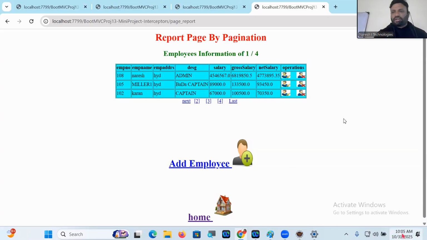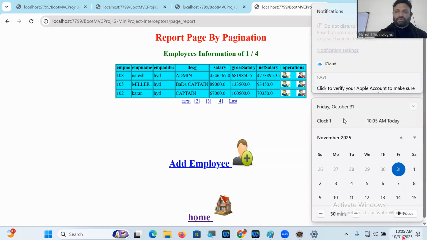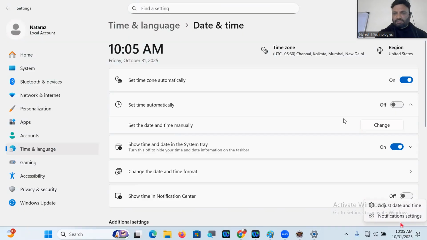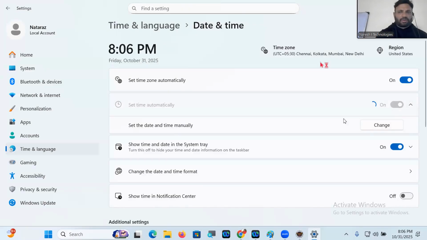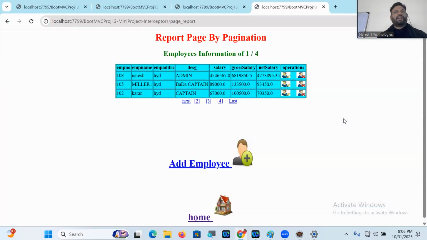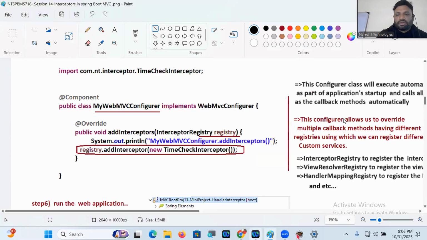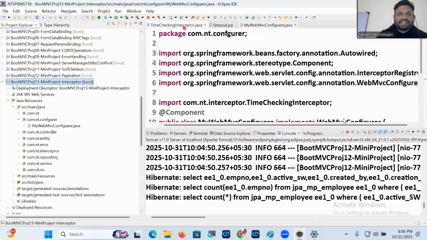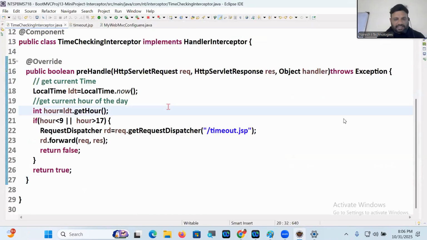Right now, don't worry about the time part. Adjust date and time. Once I say set time automatically, the time will change to correct time. Fine. Now I want to exclude home page. For remaining pages, this condition I want to apply. What is the home page request path? Slash. Home page request path is what? Slash. Now let's see.